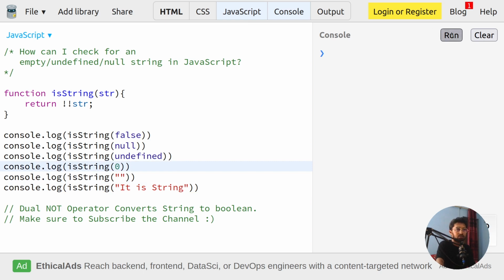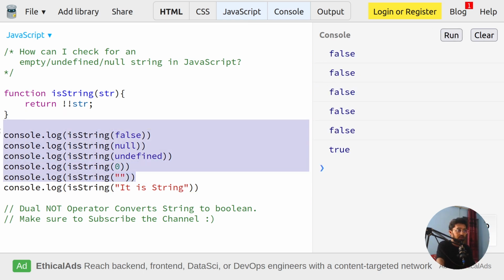Alright, so let me just run this code now. Now you can see all of these values from here to here are false. If you pass these values into your function, where the function is expecting a string, you will get false in return. This is how you can check the string. If I just have a string here, it will give me true.